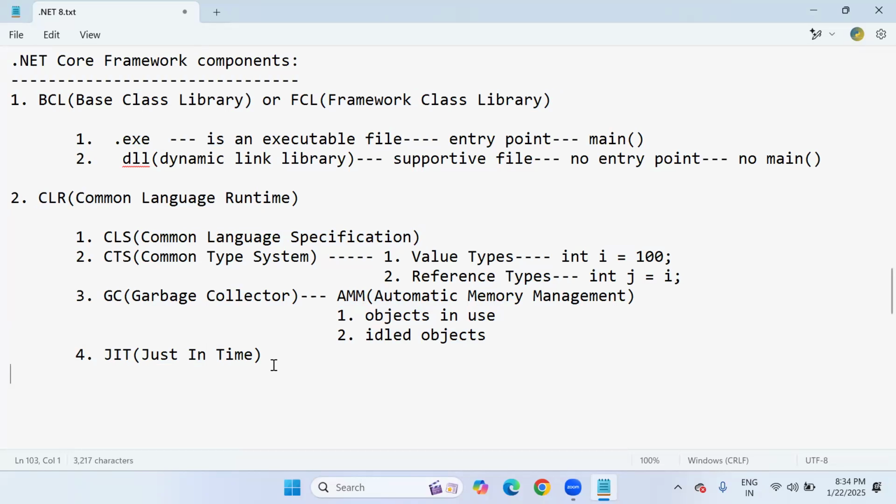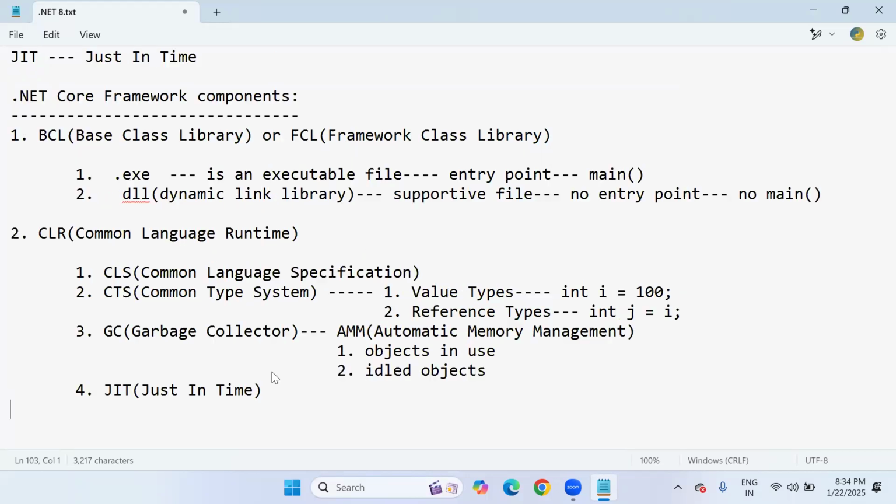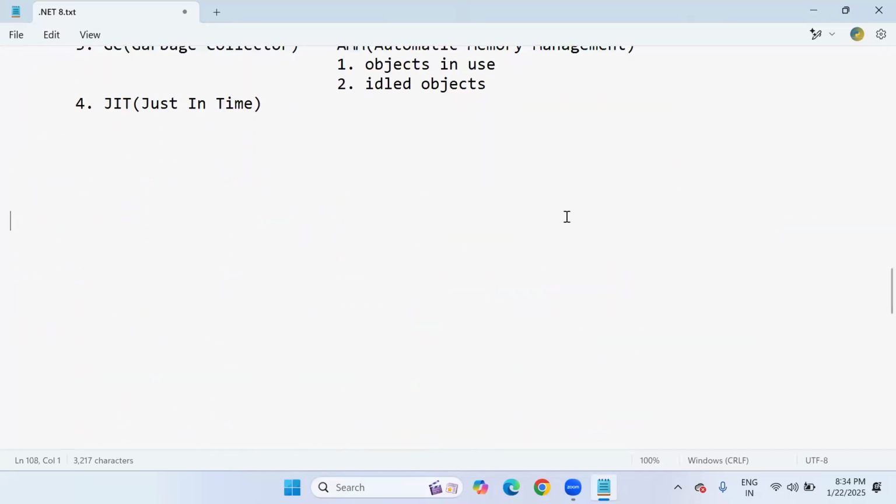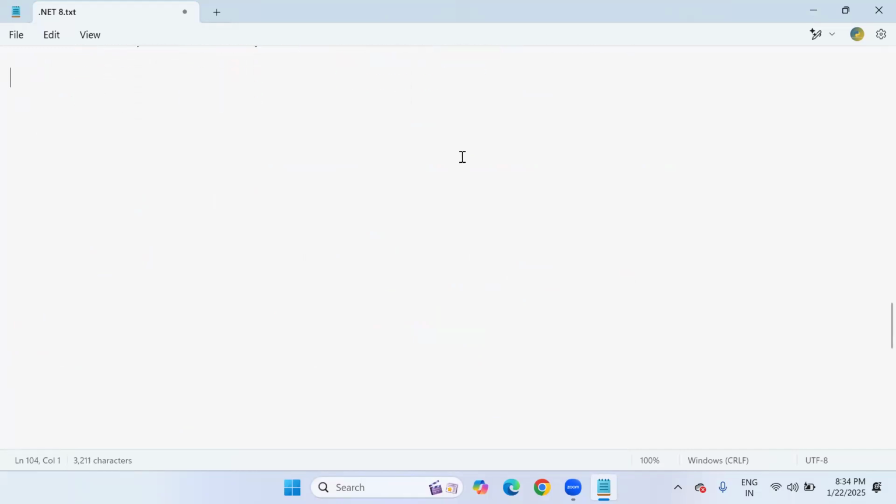In this context, even if you attend interviews as a fresher or as an experienced candidate, you will get many questions. They'll ask what is the role of CLR, what is the importance of CTS or GC, what is the difference between .exe and DLL. There may be many such questions, so you have to be prepared. This is very important. So this is the total introduction of .NET Core and Framework. The .NET introduction is over.